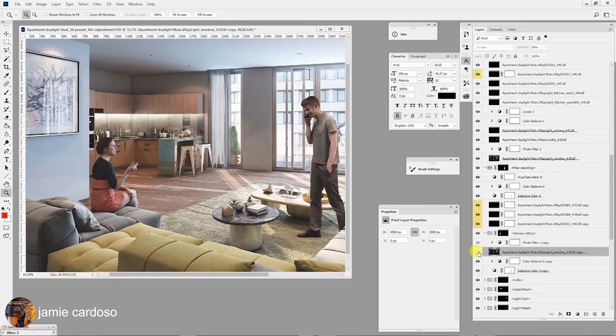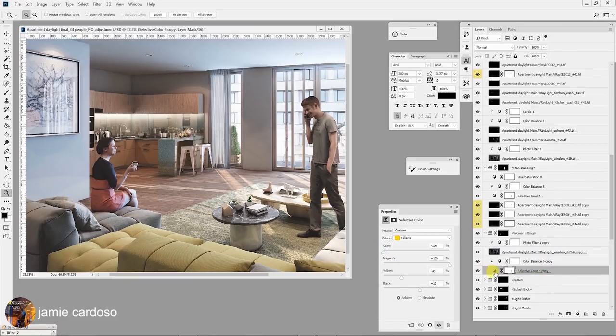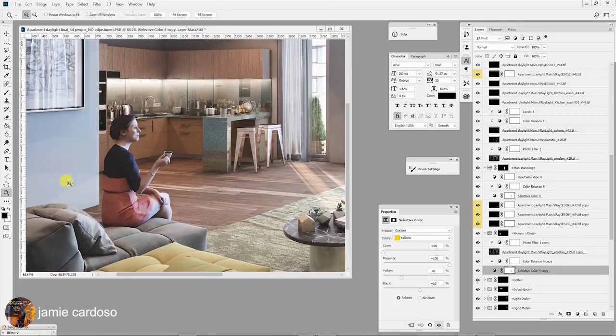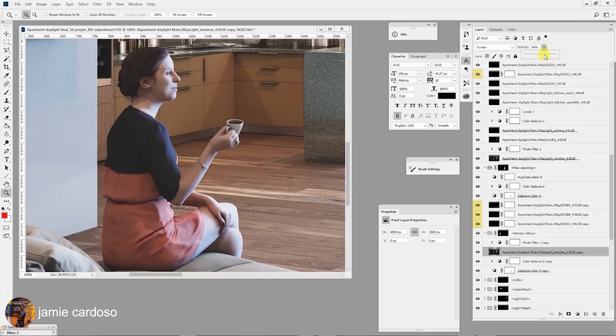Turn the window light select layer on and off to check its impact. Select the window light photo filter and increase its color density slightly. Select the selective color layer and turn it on and off to check the difference it's making. As you can see, she looks way more realistic with the latest adjustments. We can also reduce its opacity slightly, and increase the window light select layer opacity slightly.